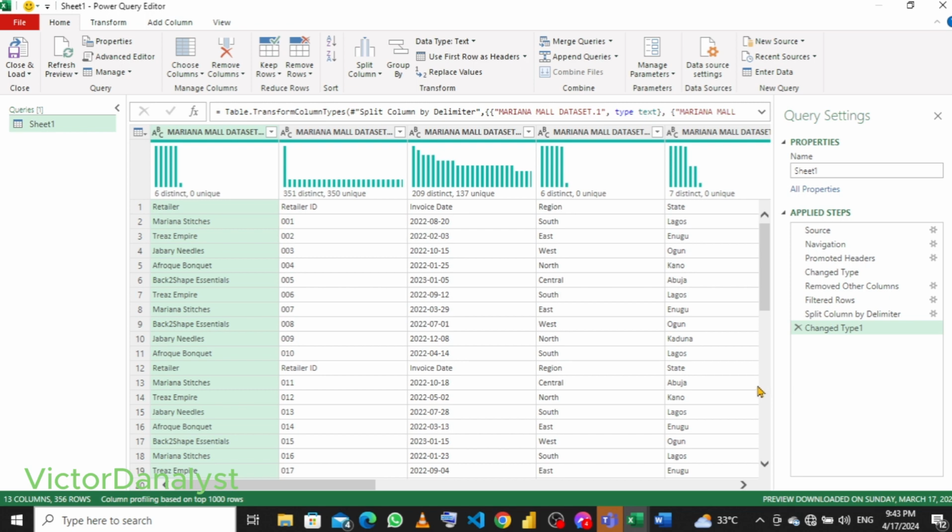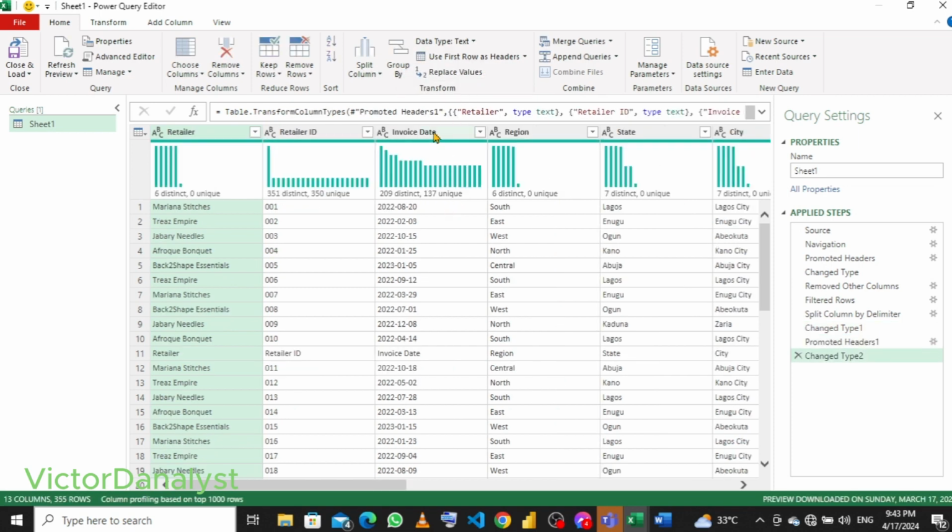So now we have it like this. We have the retailer ID, invoice ID, and region. This is our header, so we need to promote it, but it's still in our data. So we go to Home, click on the drop-down for Use First Row as Headers, and click on this, so it promotes this to the header.